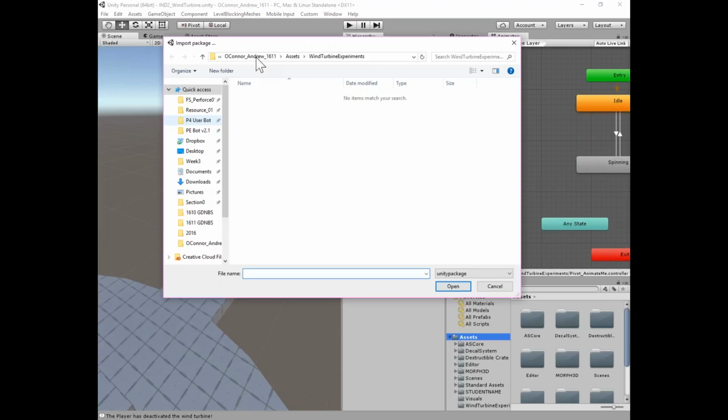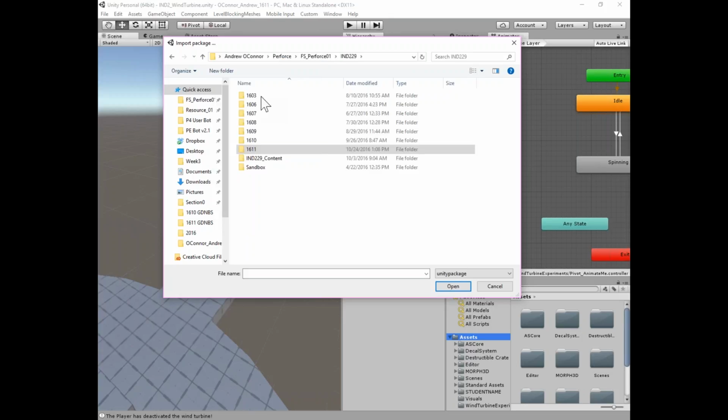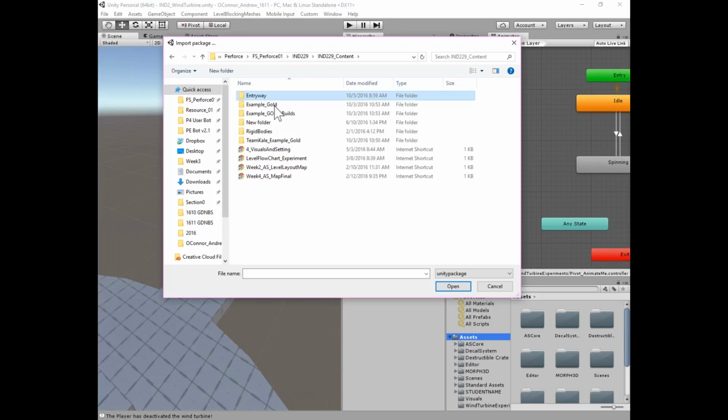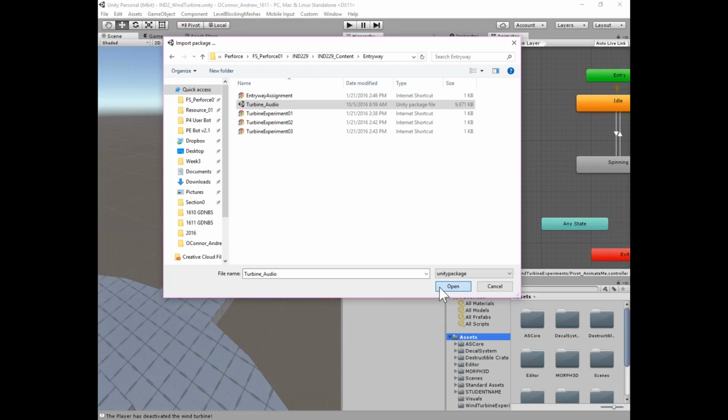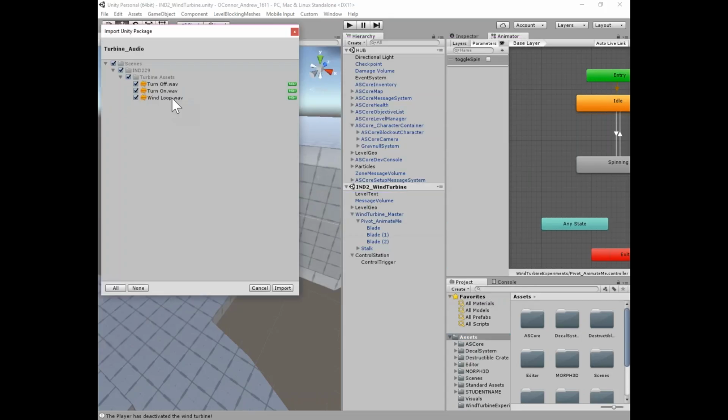If we navigate to the IND content folder, inside the entryway, we've got this turbine audio package. If you open this up, you'll see there should just be 3 sound effects: a turn on, a turn off, and a wind loop. Let's go ahead and import those.